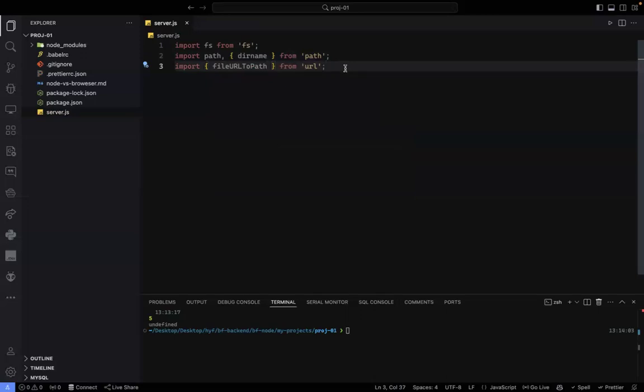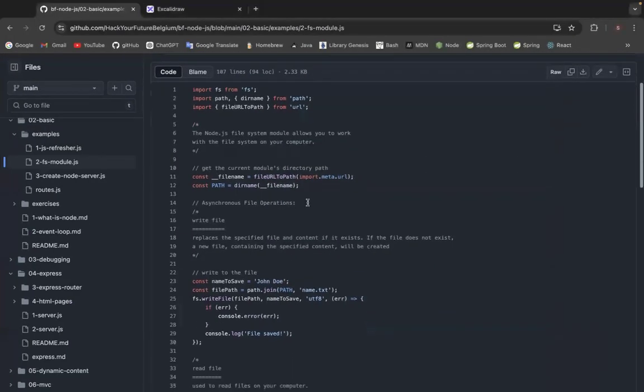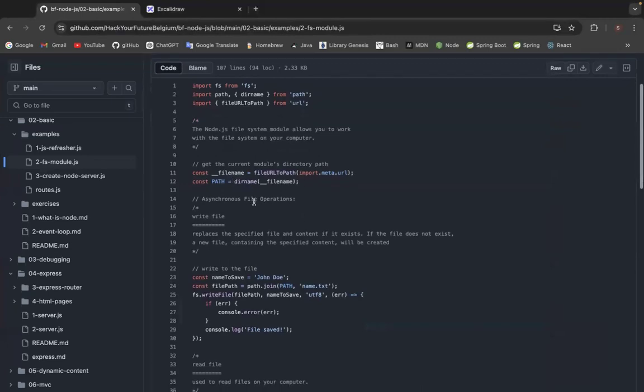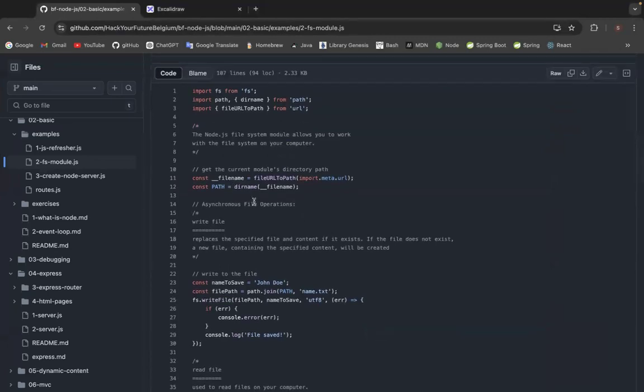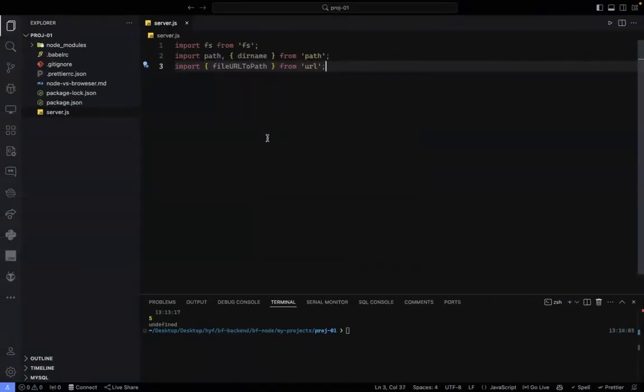Okay. Now, first, I need to define a variable which is called the file name. So the file name here, I need to know what file I'm trying to write to. So can anyone tell me what's the file I'm writing my code inside? It's called server.js. Now I need to define the file, and then from the file, I can use the dirname to give me the directory name of this file. So let's try to do it.